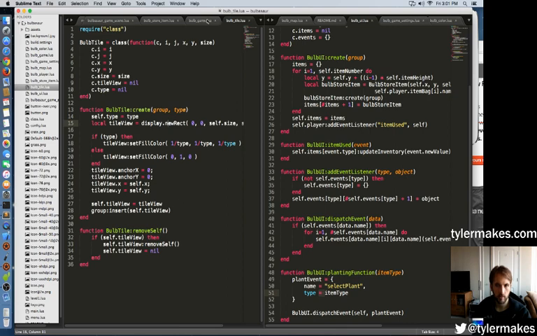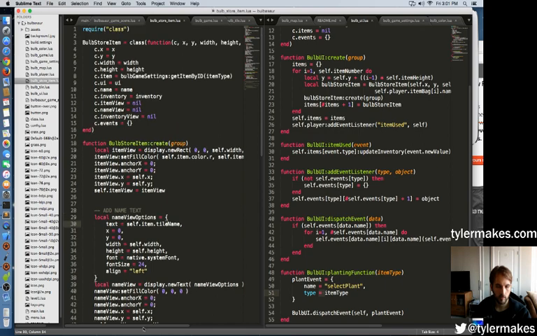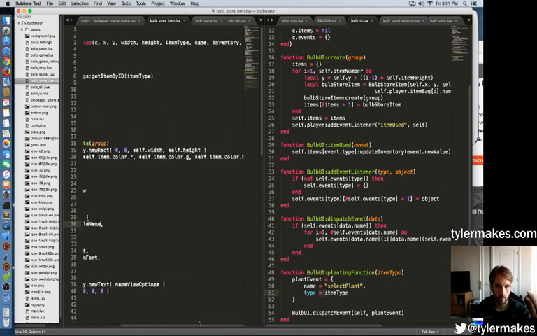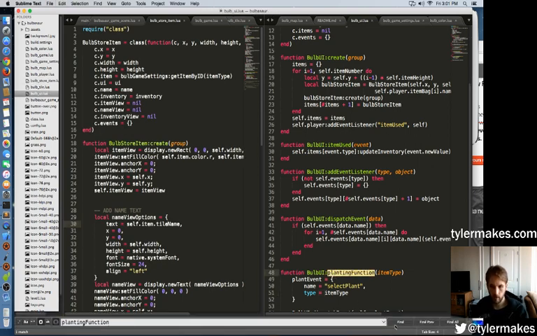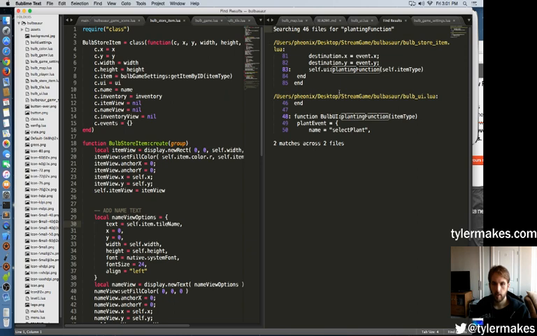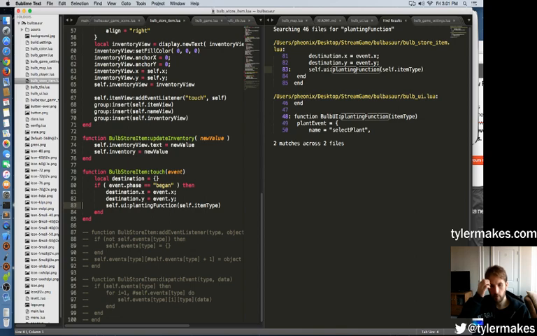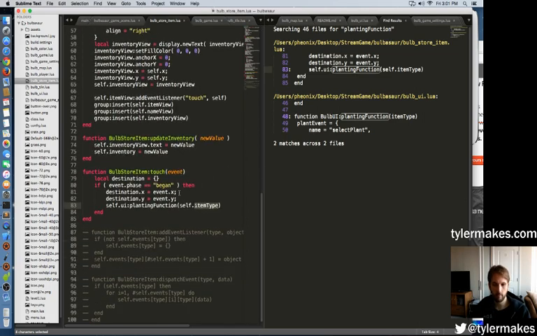Planting function, I believe we pass to our tile here. Not our tile, store item. Is that right? Let's find it. Planting function. Look at this. I mean, it doesn't take very long to start forgetting where everything is. Okay, yeah, so store item, planting function. There we go. That's what we're looking for. And we're passing item type, but item type no longer exists. Now we just have item. So let's go ahead and change that to item.